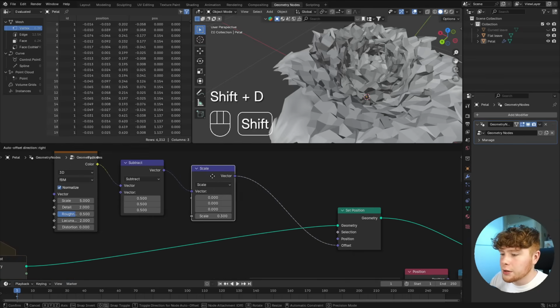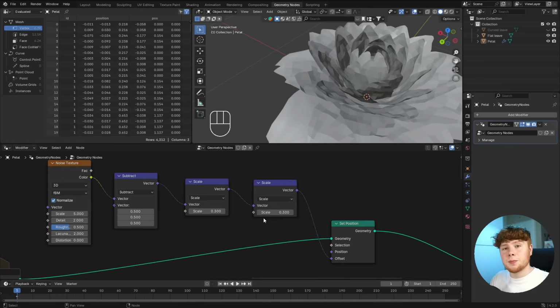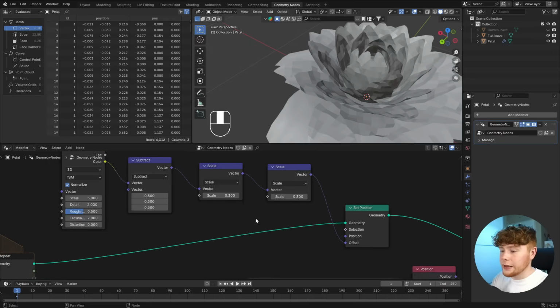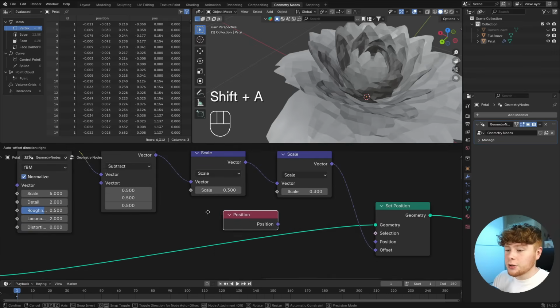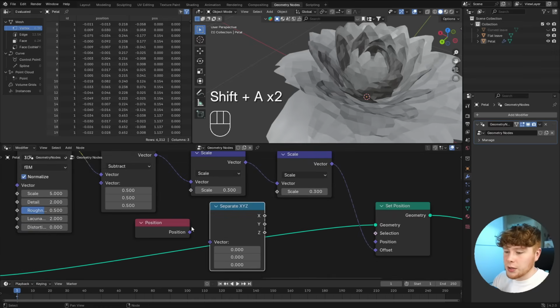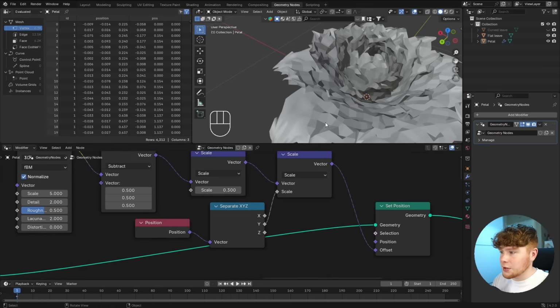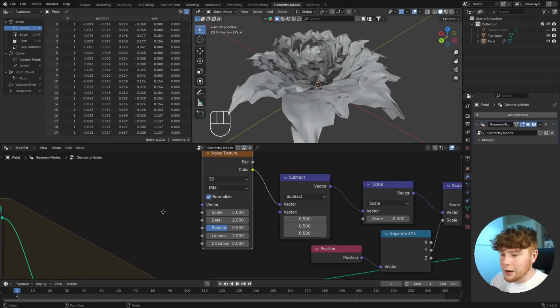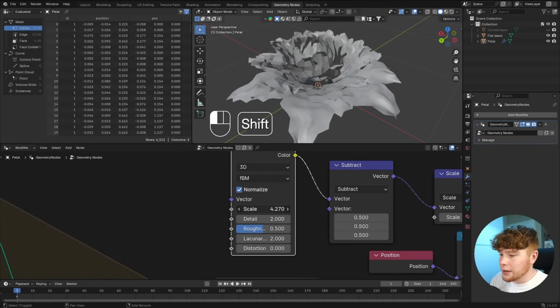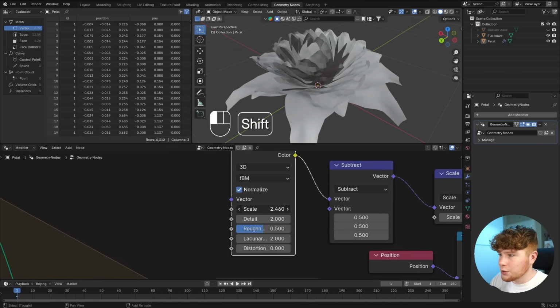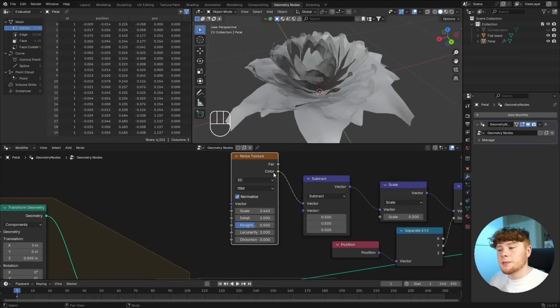So let's do another scale node, and this vector math node should be dependent on the length of each leaf. So if we do a position node and also a separate XYZ node, we can connect the Y-axis. And then we can also change some variables in the noise texture, for example, making the noise a bit smaller like so. That's better. And at the moment, each leaf gets the same pattern of noise.